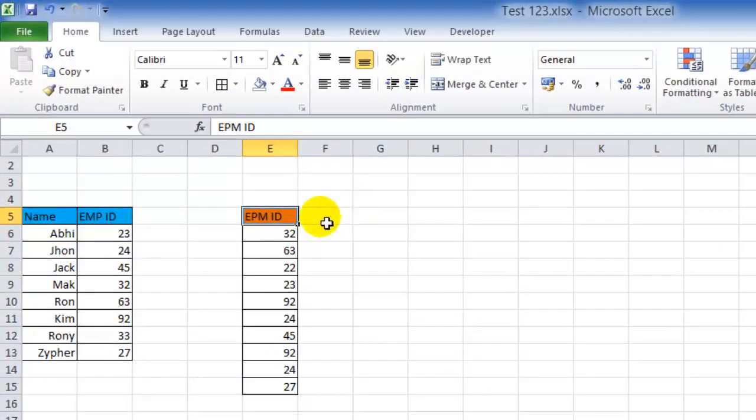Today I'll be talking about VLOOKUP in Excel, and I'll tell you all the common mistakes we make while doing the VLOOKUP.